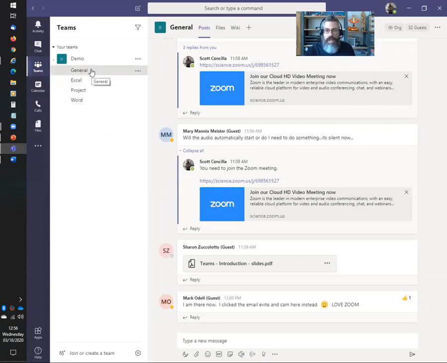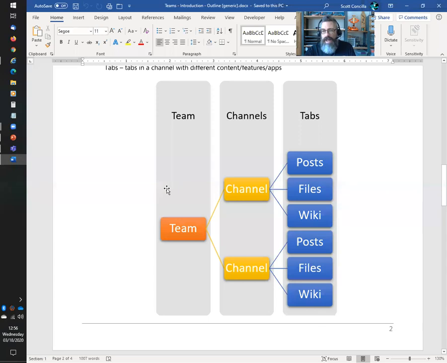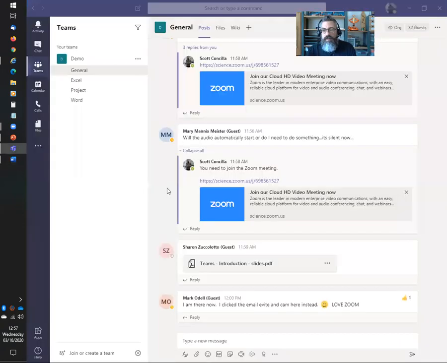Within every channel, there are always 3 basic content tabs that get created. They are called Posts, Files, and Wiki. This is where all of the activity actually takes place. For lack of a better way to say it, nothing actually happens at the teams level or the channel level. Teams and channels are merely organizational units. That's it. We have the team of people and we have the area of interest, which is the channel. Where the stuff happens is on the content tabs.